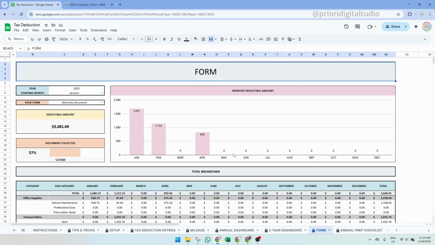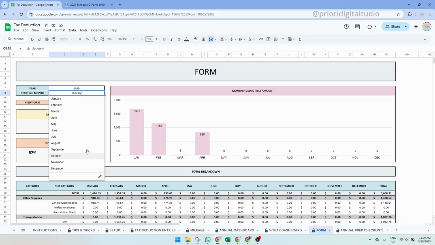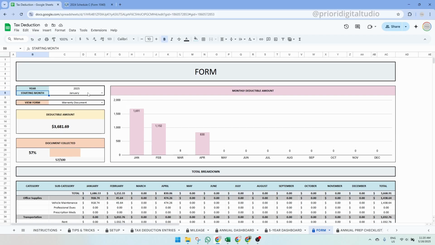Now let's take a look at the Form tab. This tab helps you review your expenses and categories for each tax form. This is certainly the most interesting tab to help you fill in a specific form at the end of the year. First, enter the year and use the drop-down menu to select the starting month of your business fiscal year, or simply the civil year if you're using this template for personal use.